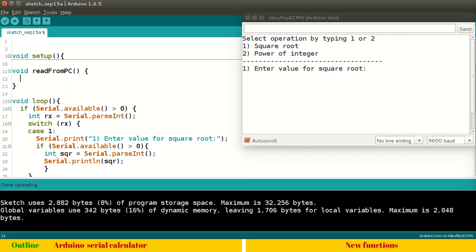So here what we will do is we will write a while loop. You know, only 2 functions are mandatory, setup and loop. You can write as many other functions as you want. So in this other function we have to write a while loop because it doesn't automatically run forever. So while Serial.available equals 0.